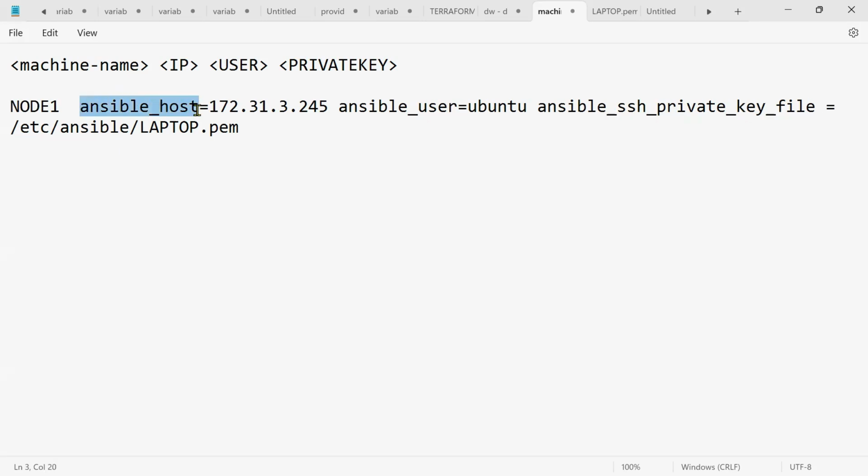Then you need to use the Ansible host keyword equal to your private IP address. Then ansible user is equal to the user I need to use. Ubuntu is my username. And what is the PEM key I need to use? The path to that PEM key, where it is stored. You can store this file wherever you want and just provide the path here. I am storing this PEM file under /etc/ansible/laptop.pem, and I'm providing that path here.